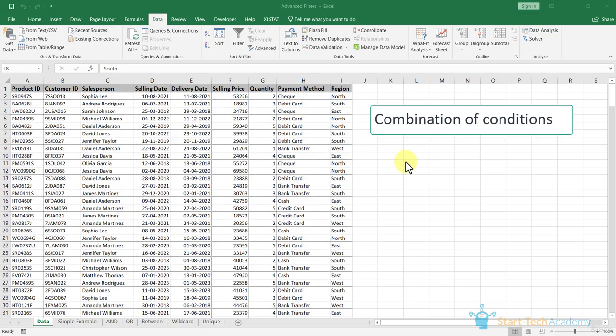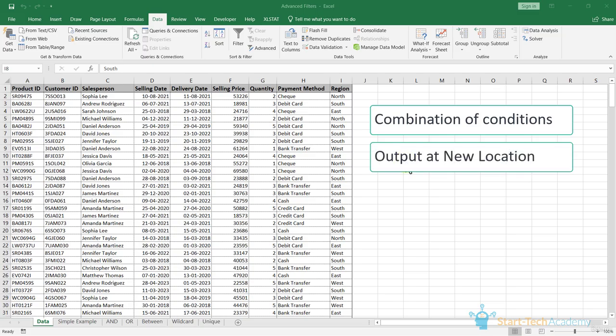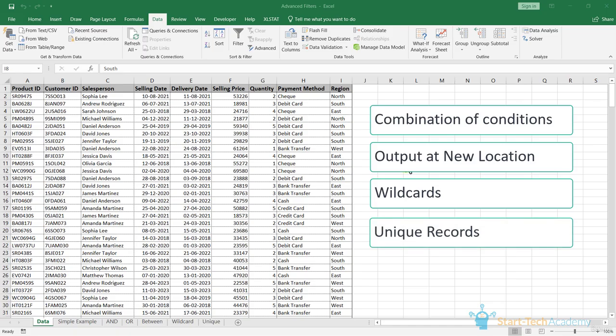Secondly, with advanced filters, we can get the filtered output at a new location. So your original data will stay as it is and you can get filtered data in a new sheet or any other location. Thirdly, advanced filters can also filter based on wildcards. What are wildcards and how we can filter using them will be explained in this video using an example in the later part. Lastly, we can get the unique records in our filtered data using the advanced filters.